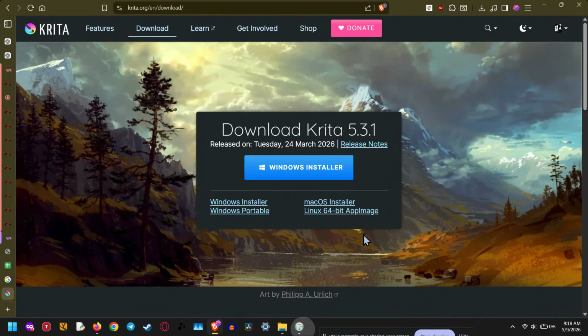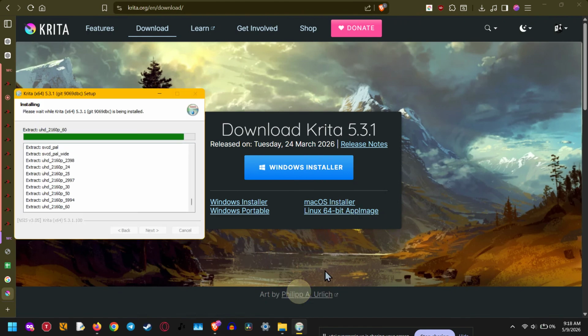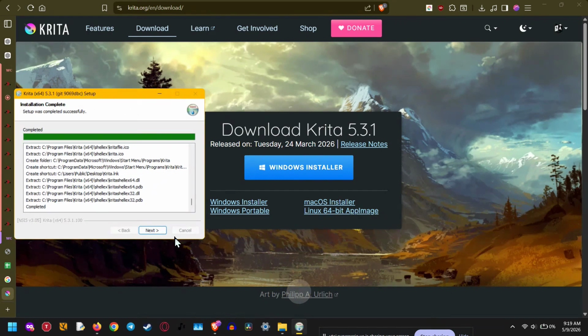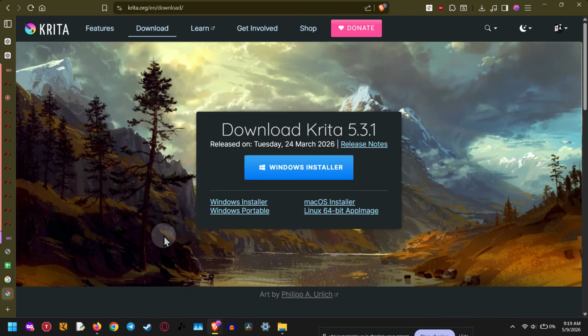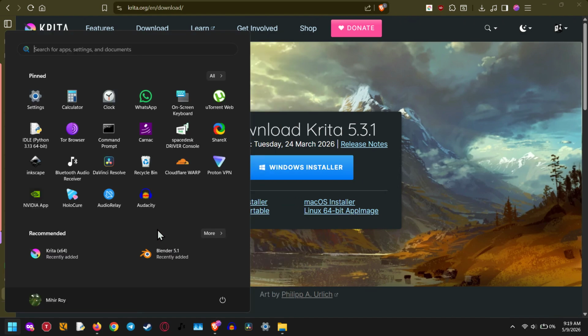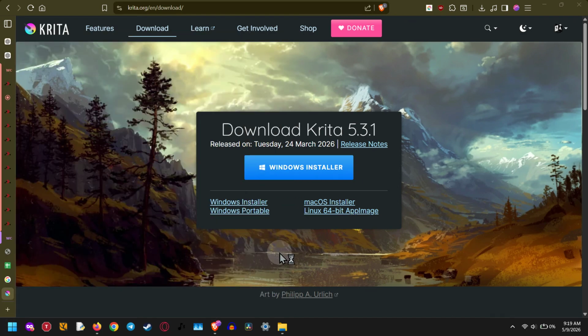And that's it. In just a few minutes, you've learned how to download Krita from the official website and install it on Windows, Mac, or Linux. Whether you're a beginner artist, a designer, or just someone looking for a free creative tool, Krita is a great option to have on your computer.